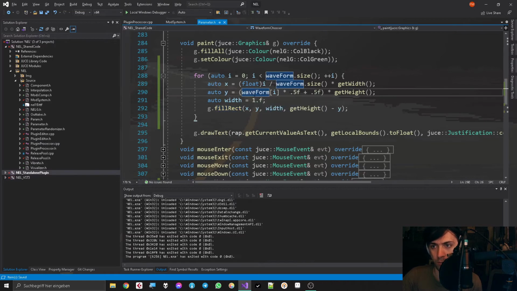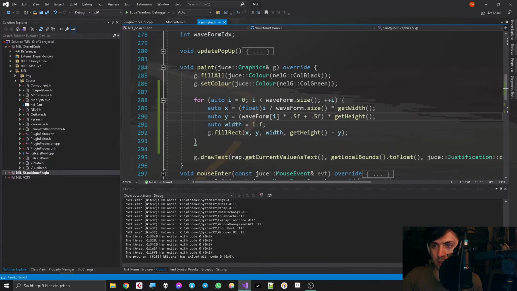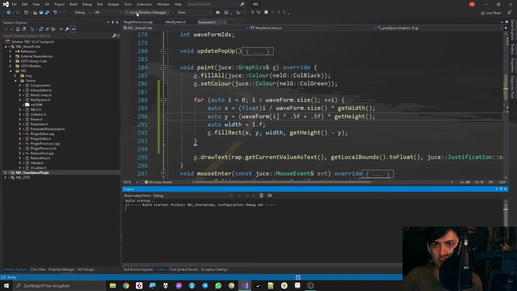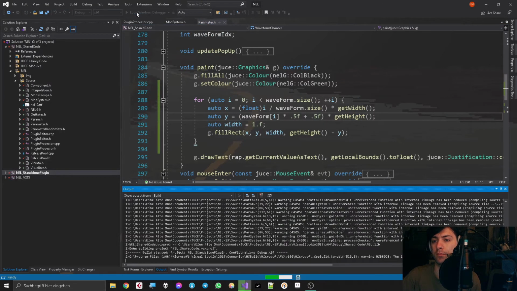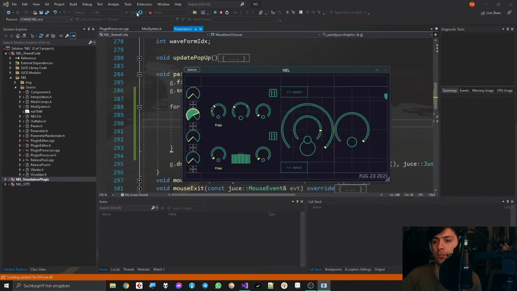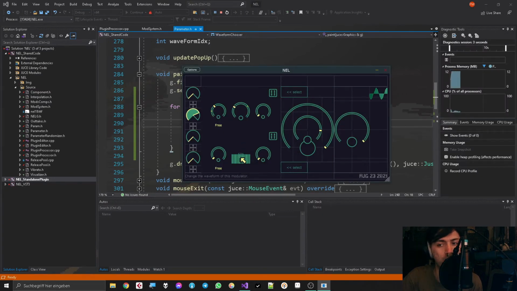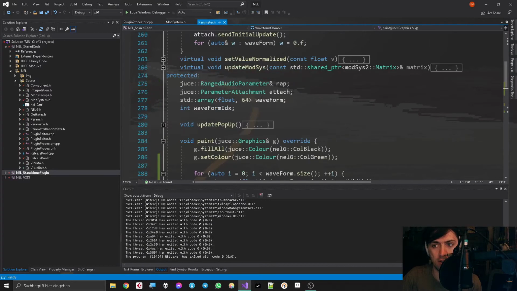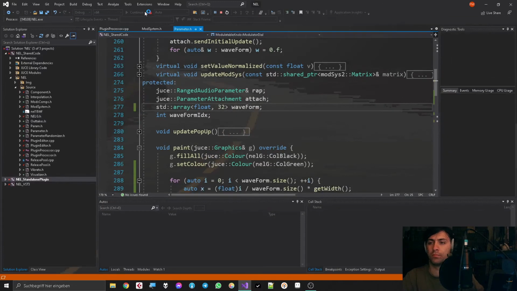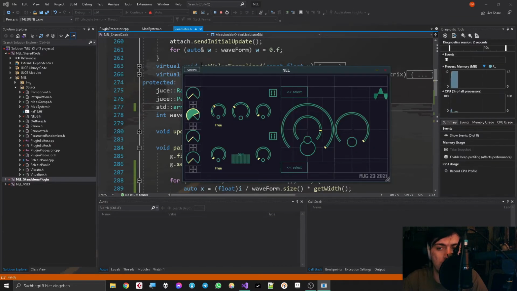If this is 0, then it will be 0 times 0.5, so still 0 plus 0.5, so 0.5 times getHeight, so it will be in the middle. I think we can already check out what it does. Yes, it does what I expected it to do, but it has some aliasing because apparently 64 is a big number for this thing. Already a little bit better.